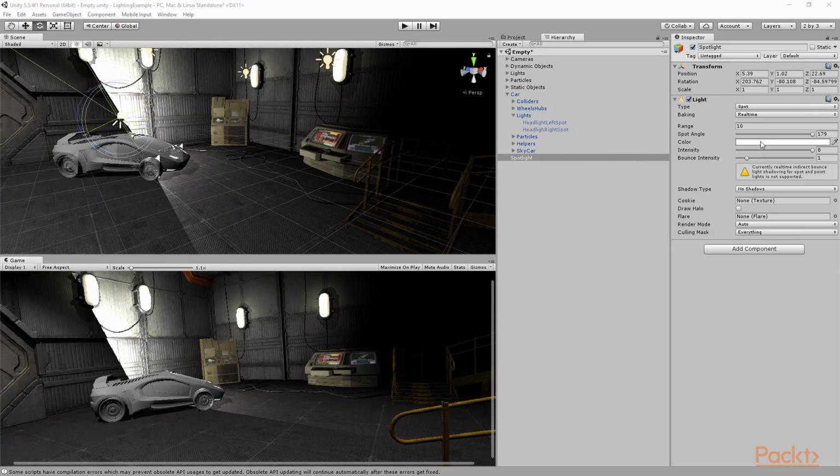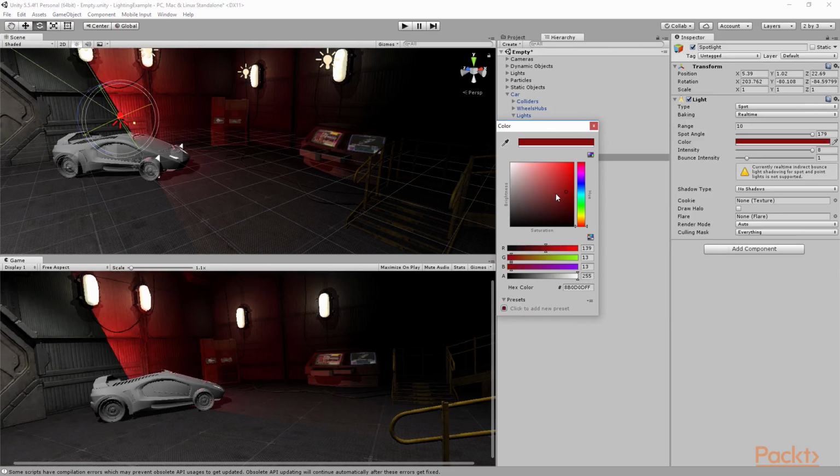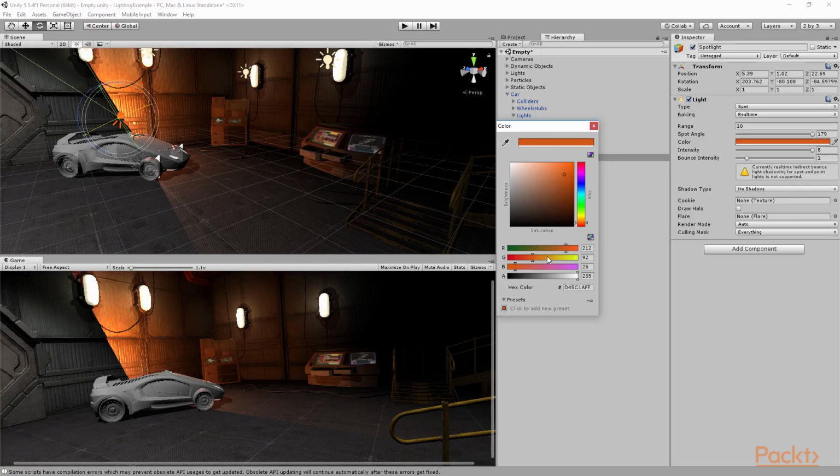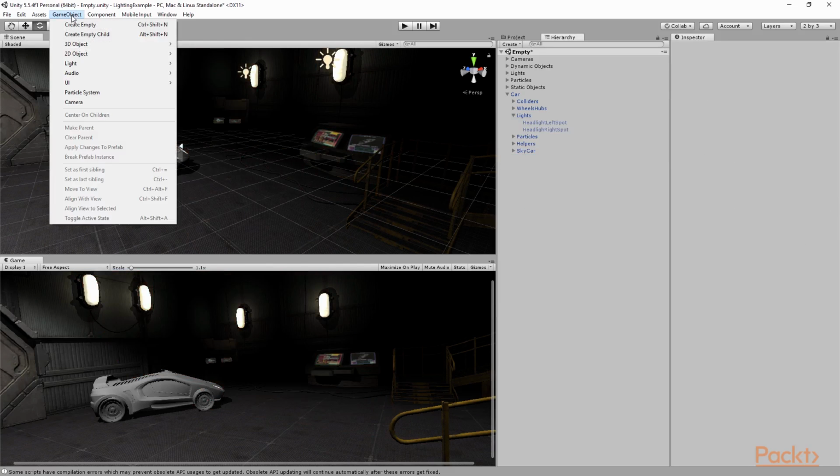The other thing we can do is here in color, we can pick the color of the light, and you can see it immediately changes. So whatever makes sense to you. Okay, I'm going to delete that spotlight, and I'm going to create another one.